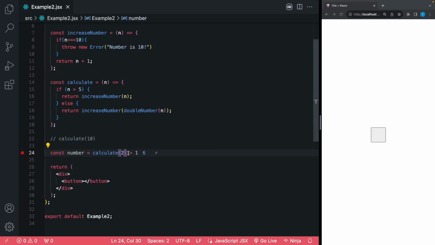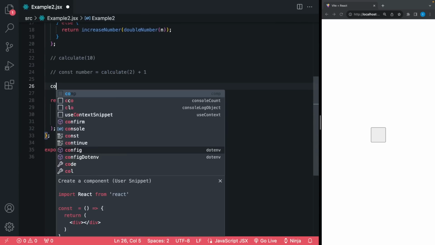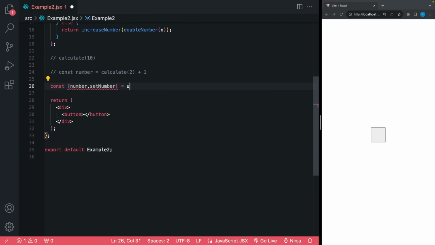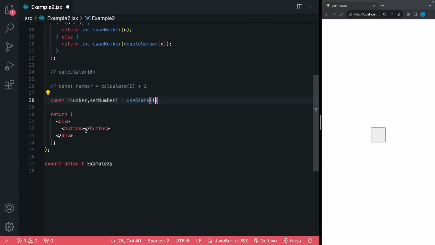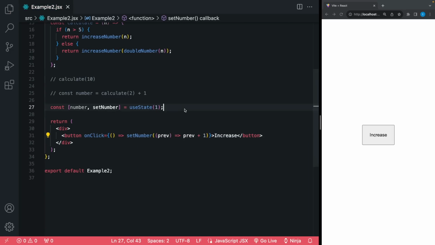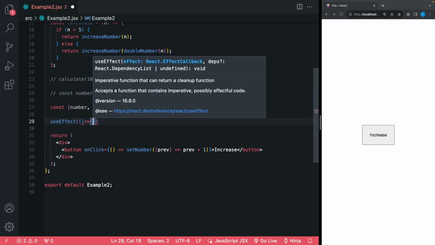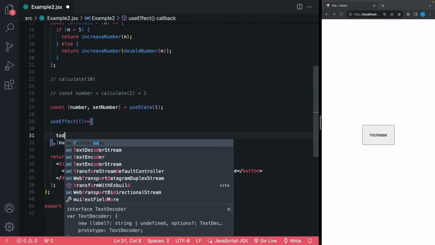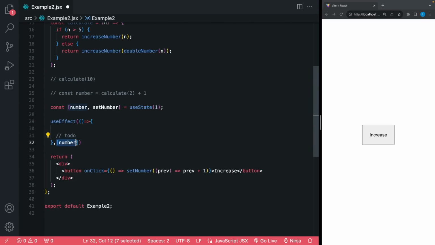And I want to show one more thing about this log point, and it's one of my favorites. Let's create a number state. It's gonna be 1. And when I click the button, I will increase the number. Let's create a useEffect hook, and the dependency will be this number. Basically, whenever this number changes, this useEffect will be triggered.